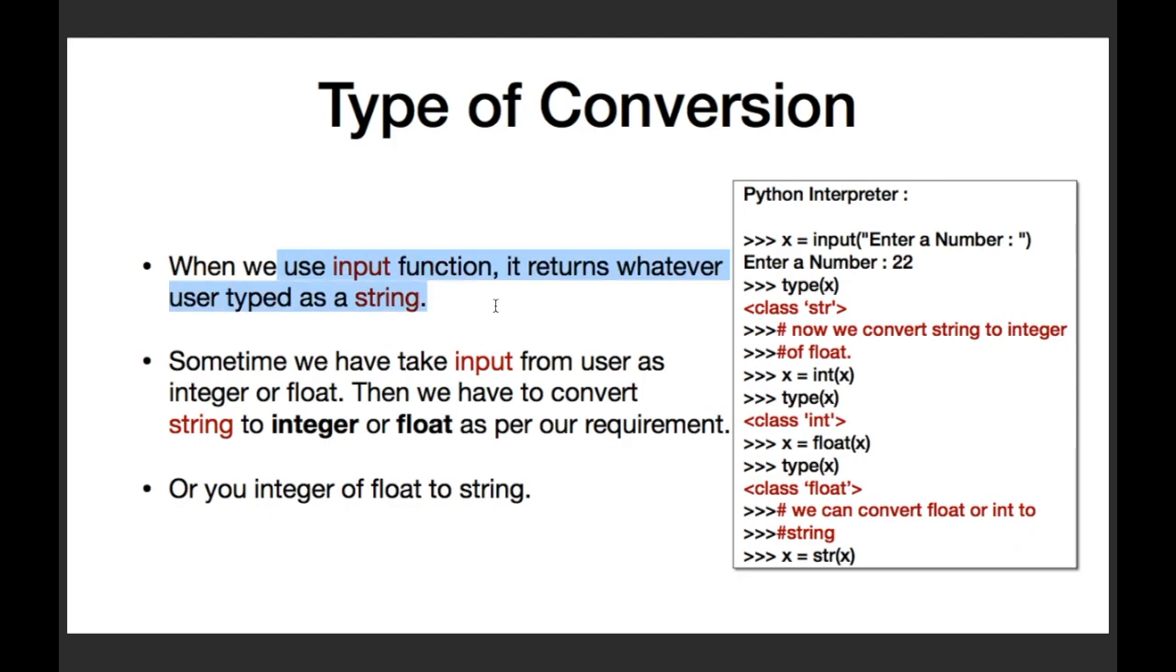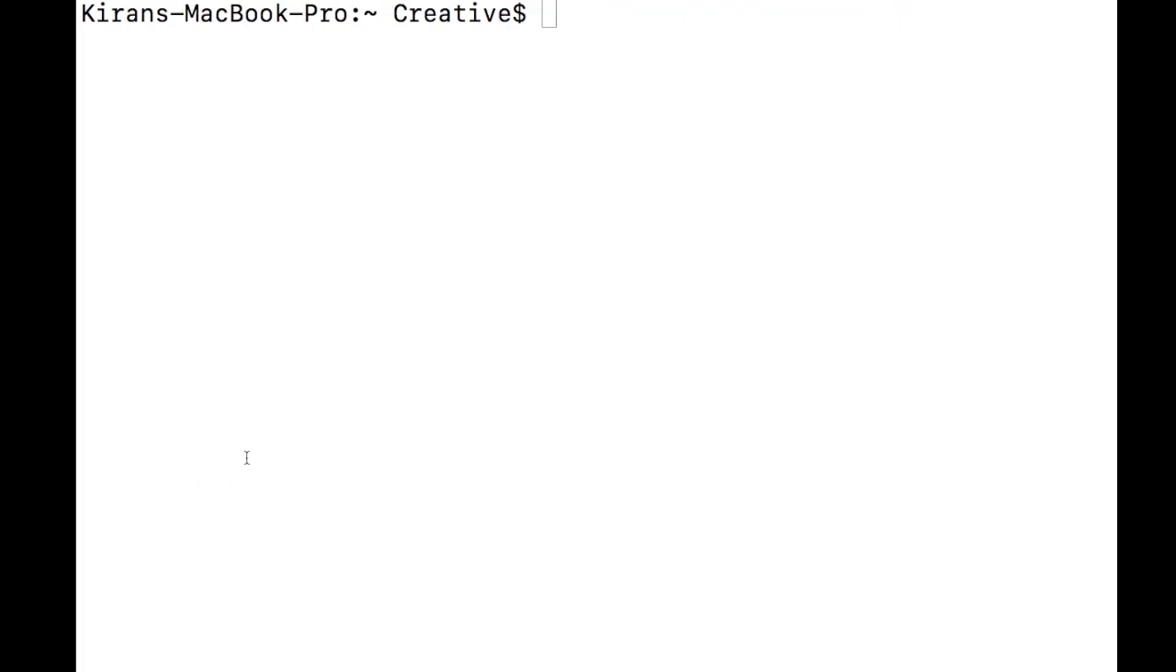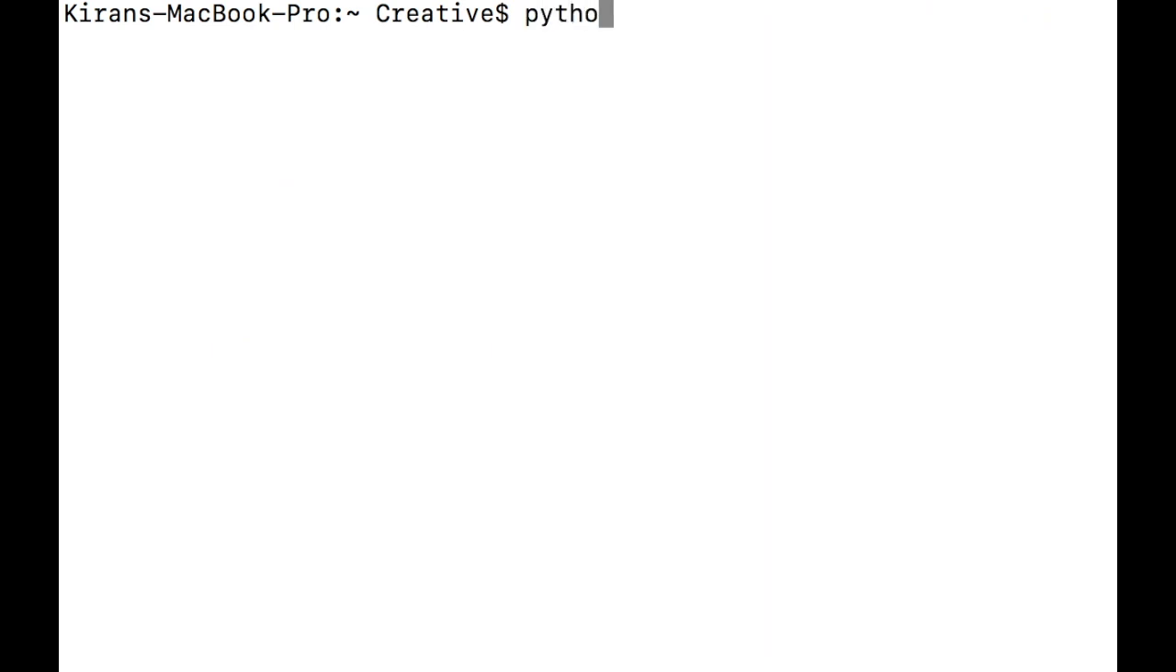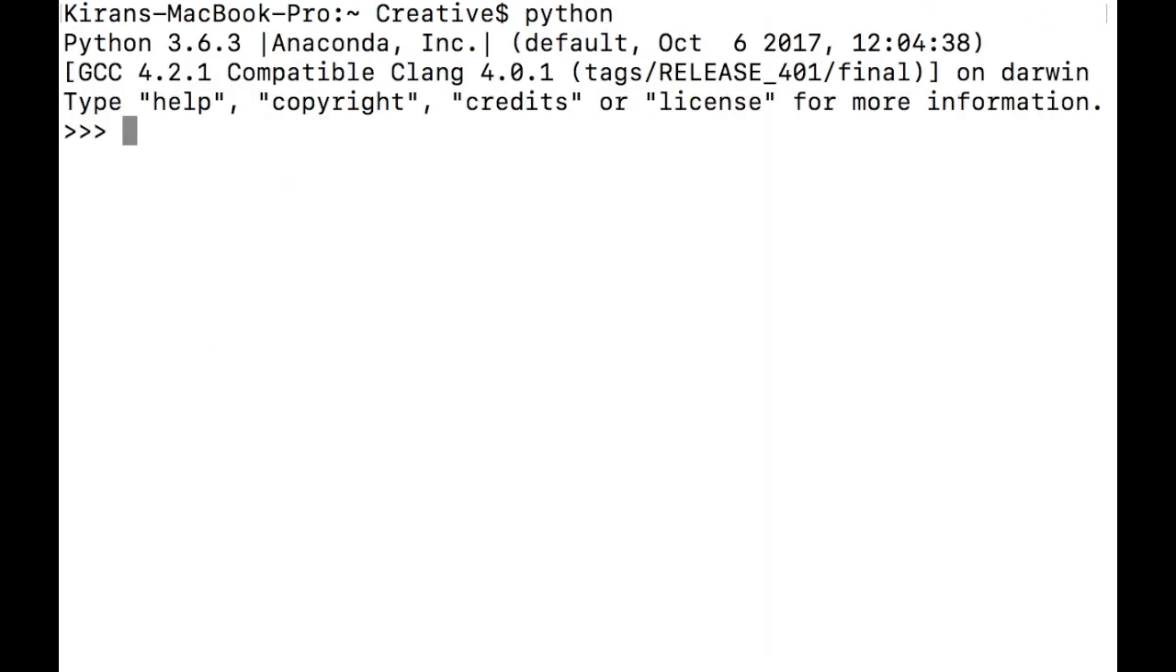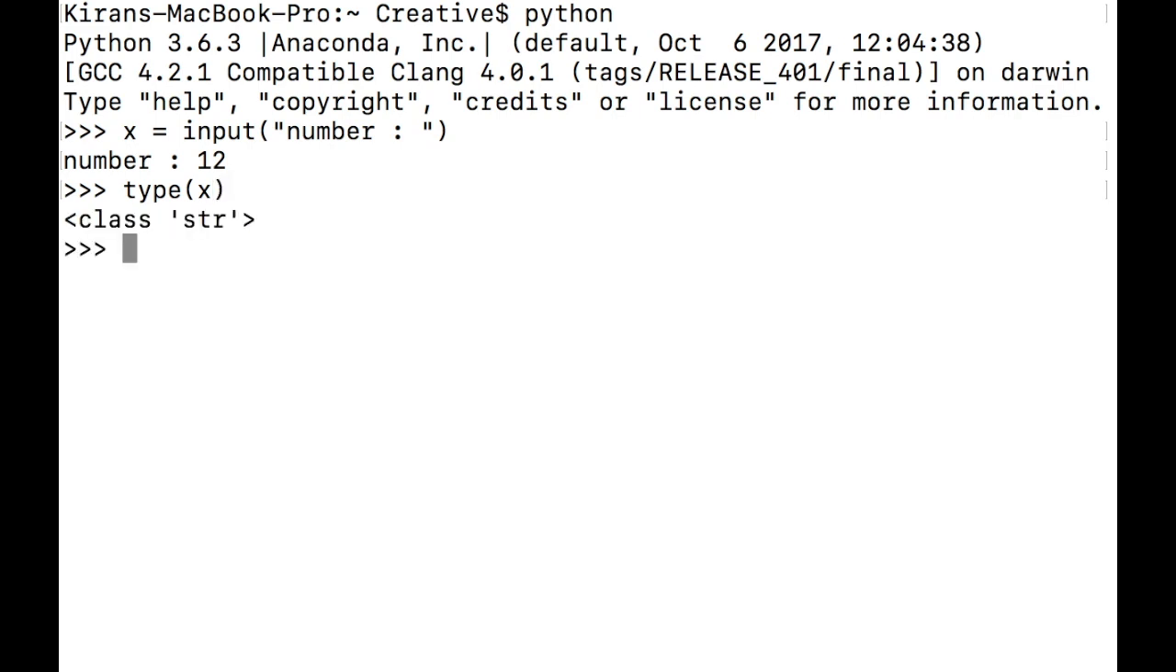When we use the input function, it returns whatever the user typed as a string. Let's see. I'm going to open the Python interpreter by typing python. My interpreter is open. Now I'm going to define variable x is equal to input, number. Here we want an integer number. I type 12 and then see the type of variable x. It's showing me the type of variable x is string.